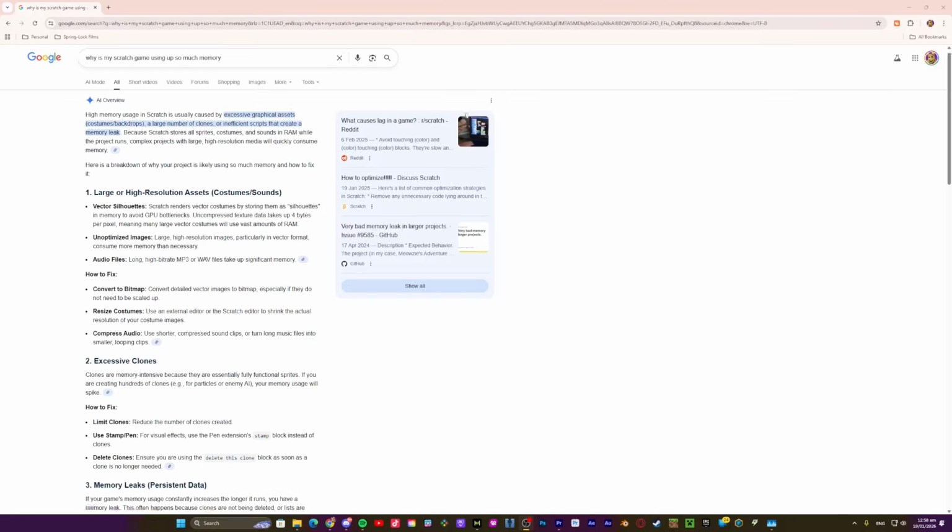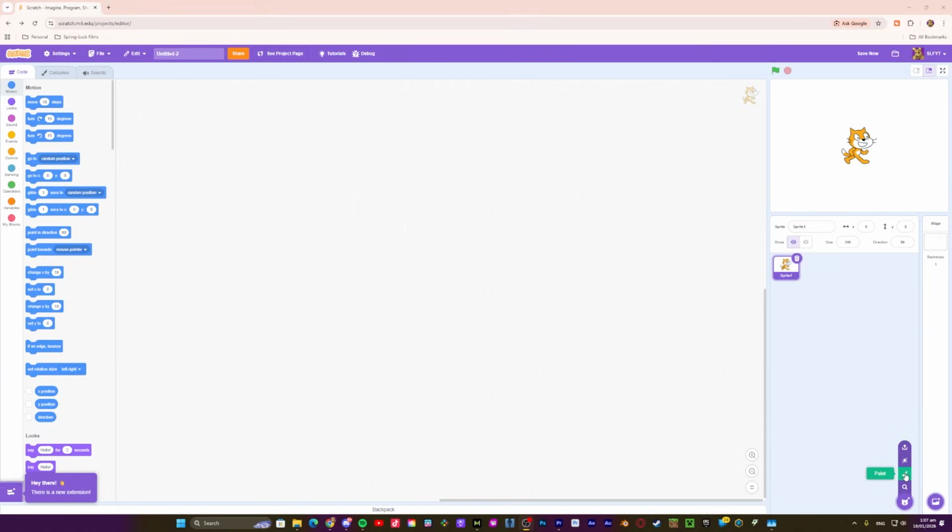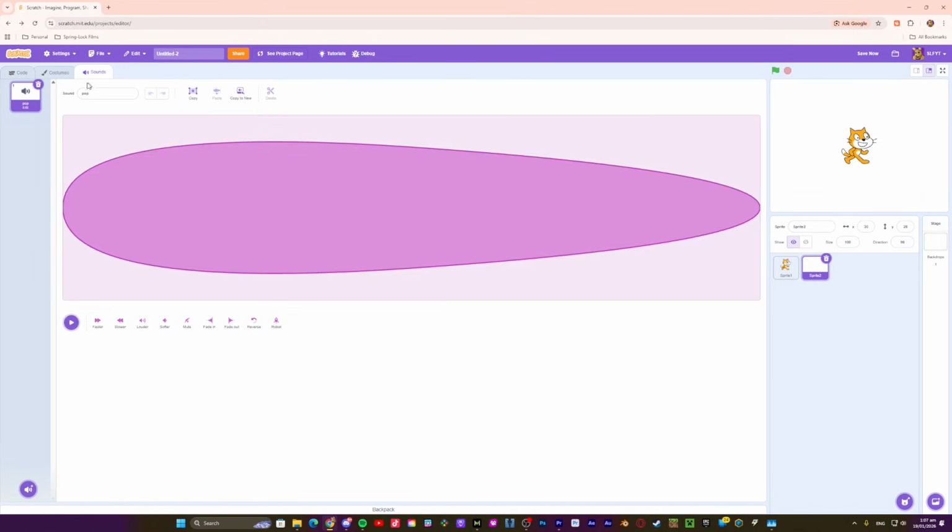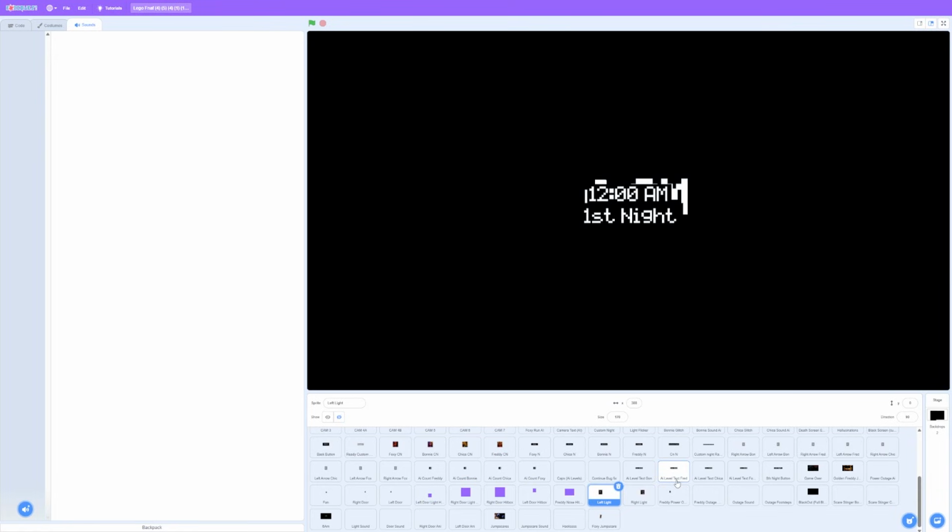Well, after days of research, I found multiple things. First, with every new sprite, Scratch automatically stores the sound, which could use up a lot of memory. After removing the sounds, it only freed up 500 megabytes of storage, which was still a lot, but the game still crashed, so it was time to come up with a new plan.